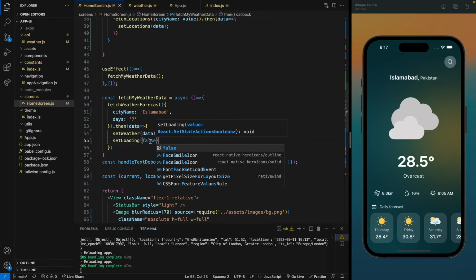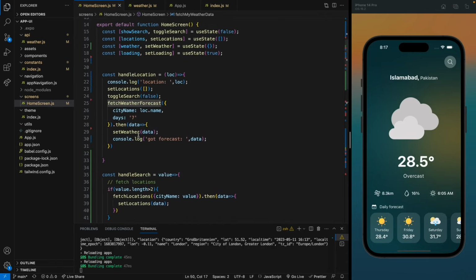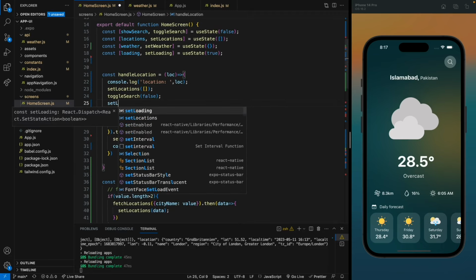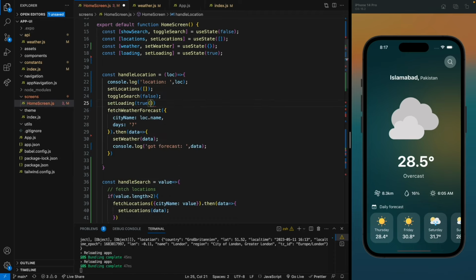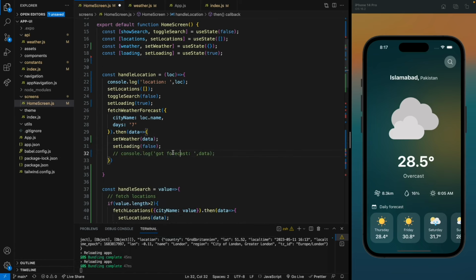So now we have the data, that's why it is not showing. But when we press on the location, we need to turn it off, sorry, on. So we will show the loading here, and when we get the data, then we will set it to false, so the loading can be false here. And let's comment these.